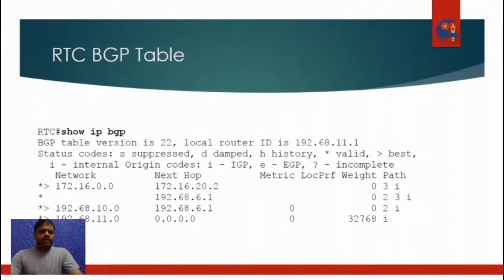The output of RTC's BGP table is shown on the screen. It shows that the only prefix that was learnt from RTA is the aggregate 172.16.0.0/16. Because RTF is also performing the same aggregation, RTC will also learn an aggregate that is originated from RTF, next hop RTD via autonomous system 2.